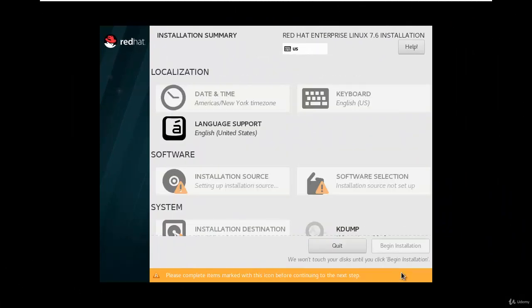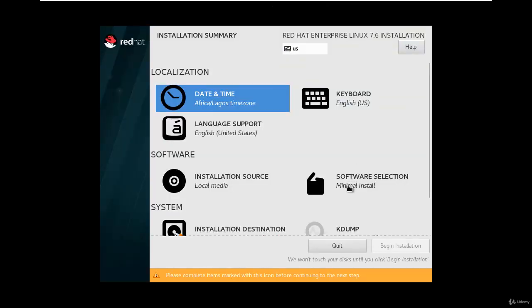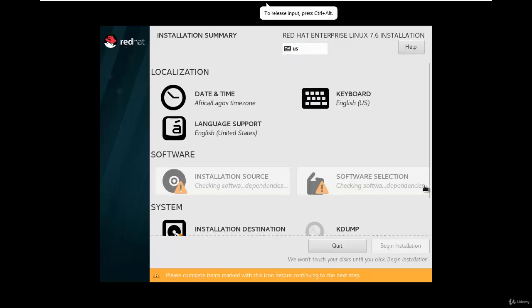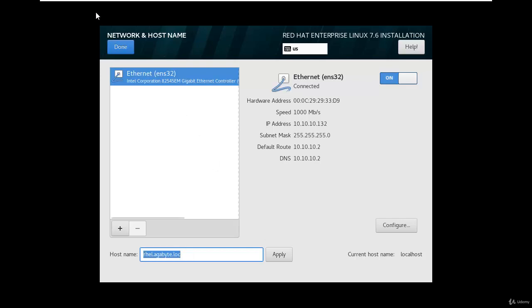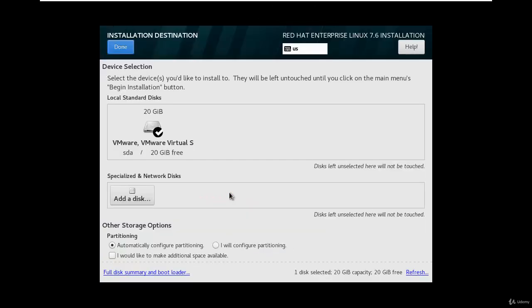So here in Workstation Pro, you can see that I've gone ahead, created a second virtual machine, and proceeded with the install of Red Hat Enterprise Linux. Just like before, I'm going to make sure that I have the correct time zone on my server. Let's head into the software selection and pick Server with GUI, and let's scroll down here, jump into Network and Hostname. I'm going to activate my interface card, and I'm going to set my server name to rel.argvite.local. Lastly, we can go into the install destination.